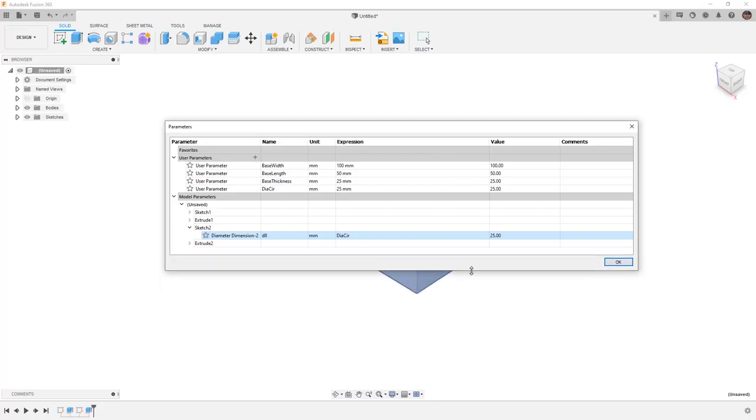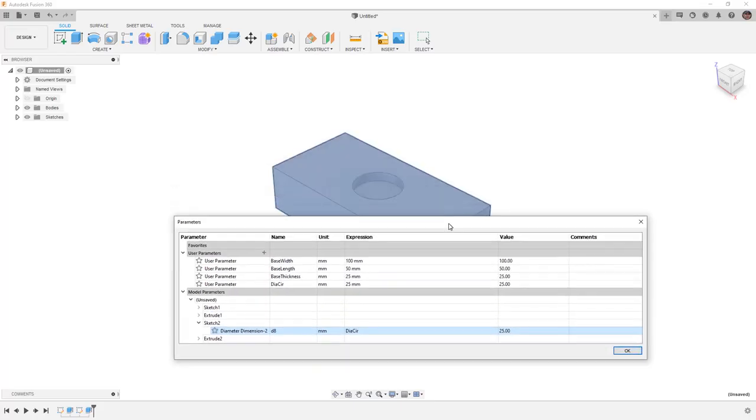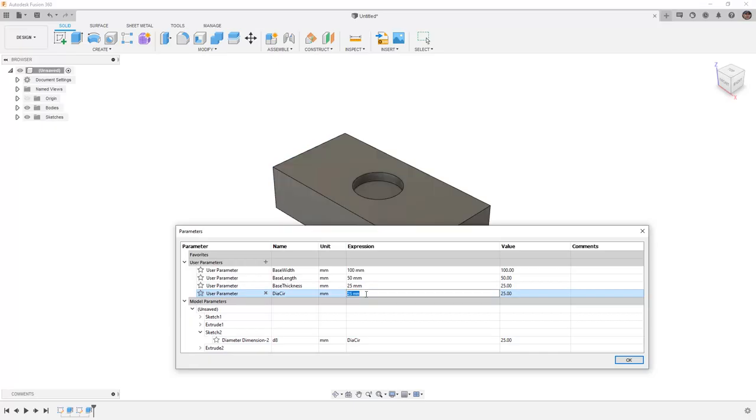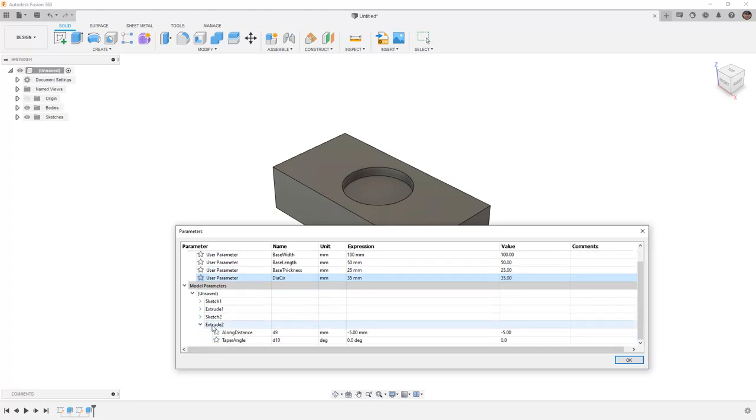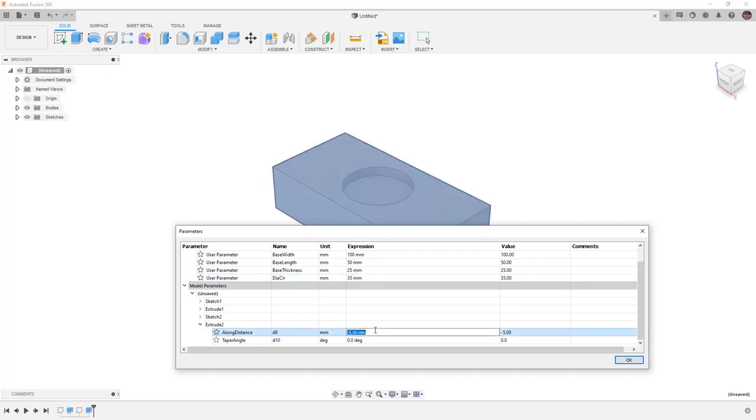So I'm going to minimize this a little bit so I can drag it out of the way, and I'm going to modify my user parameter. Making it 35 now increases or decreases that size. It doesn't have to be a user parameter to have that functionality. For example, the extrude of -5, if I make that -10, notice that now it's going deeper into the part.